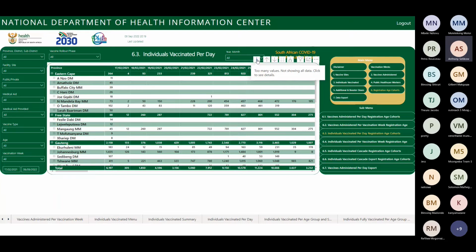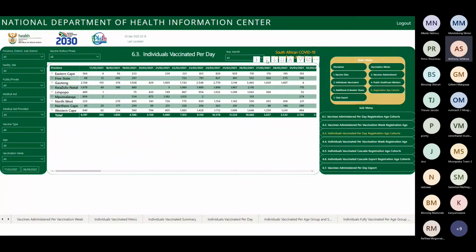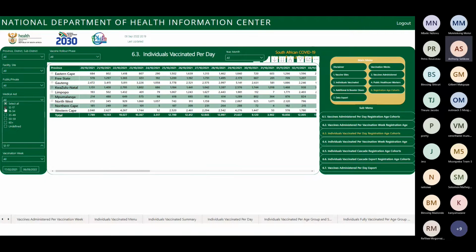So there's a big caution, too many values, so we bear that in mind. There's a hierarchy we can drill up, just to make it easier to digest for this demo. But the important thing here is to note that you can now filter, for example, on age cohort, and in this case, your 12 to 17-year-olds, etc.